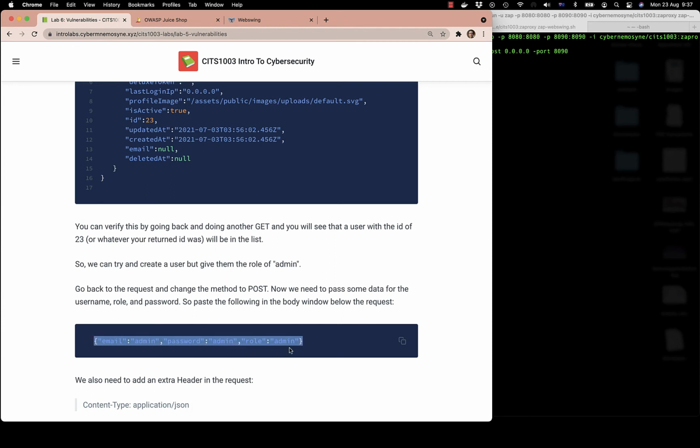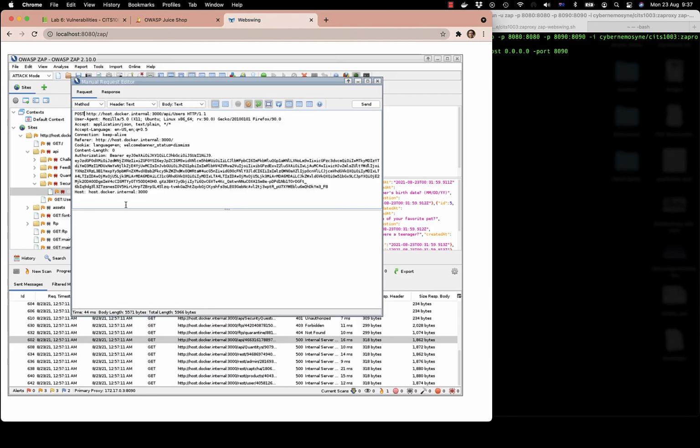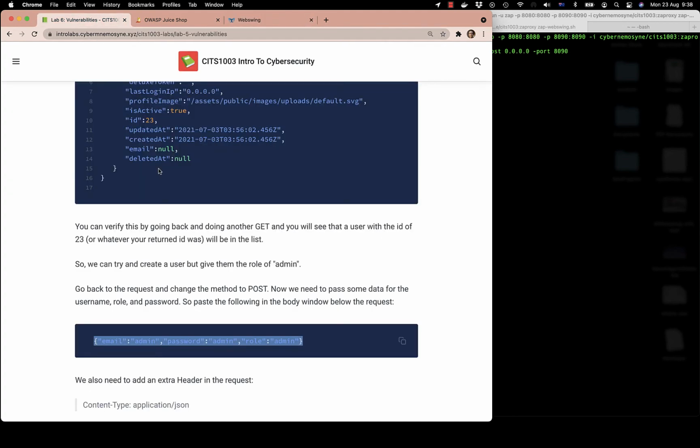So we're going to take this data here and copy that, and we're going to paste that into the data portion of this window. So go up and paste. And so that's creating another admin user with the email of admin, password admin, and the role, which is the important thing, which is the thing called admin. Now you'd find all of this out by experimentation, knowing how applications work, and then we would do it that way.